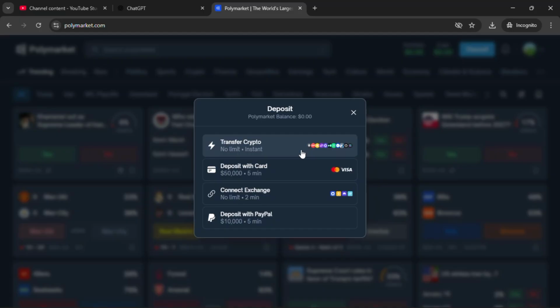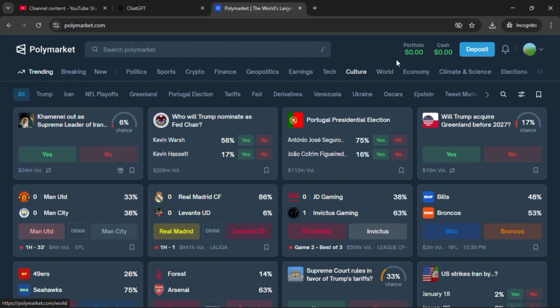For example, if you want to deposit via card, click on it, select your currency and the amount, say 10 euros, and choose your provider. Any applicable fees will be displayed. Click Continue, and you'll be redirected to the provider, like MoonPay. There, follow the prompts to complete your deposit. You might need to create a new account or sign in to an existing one. And that's it. Funds will appear in your Polymarket account, depending on the method you chose.